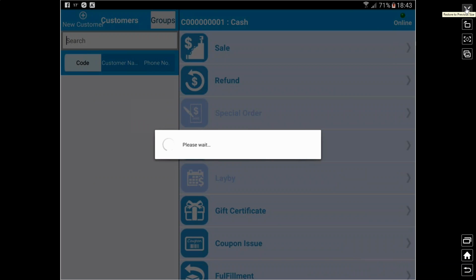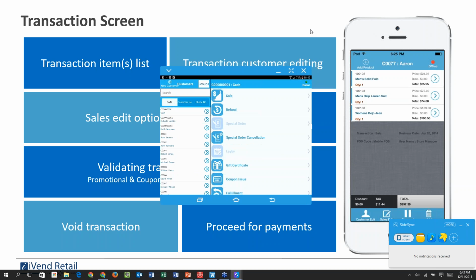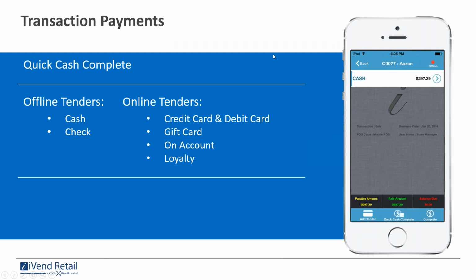Now, earlier I gave you a small glimpse of a slide that showed you some of the differences between online and offline, specifically with regards to the tender types. These tender types mean that you cannot, for instance, in offline mode, accept credit cards and debit cards, whereas in online mode, you'll obviously be able to connect through to the credit card providers or debit cards, and process a specific transaction. Obviously, cash and check are available online as well.